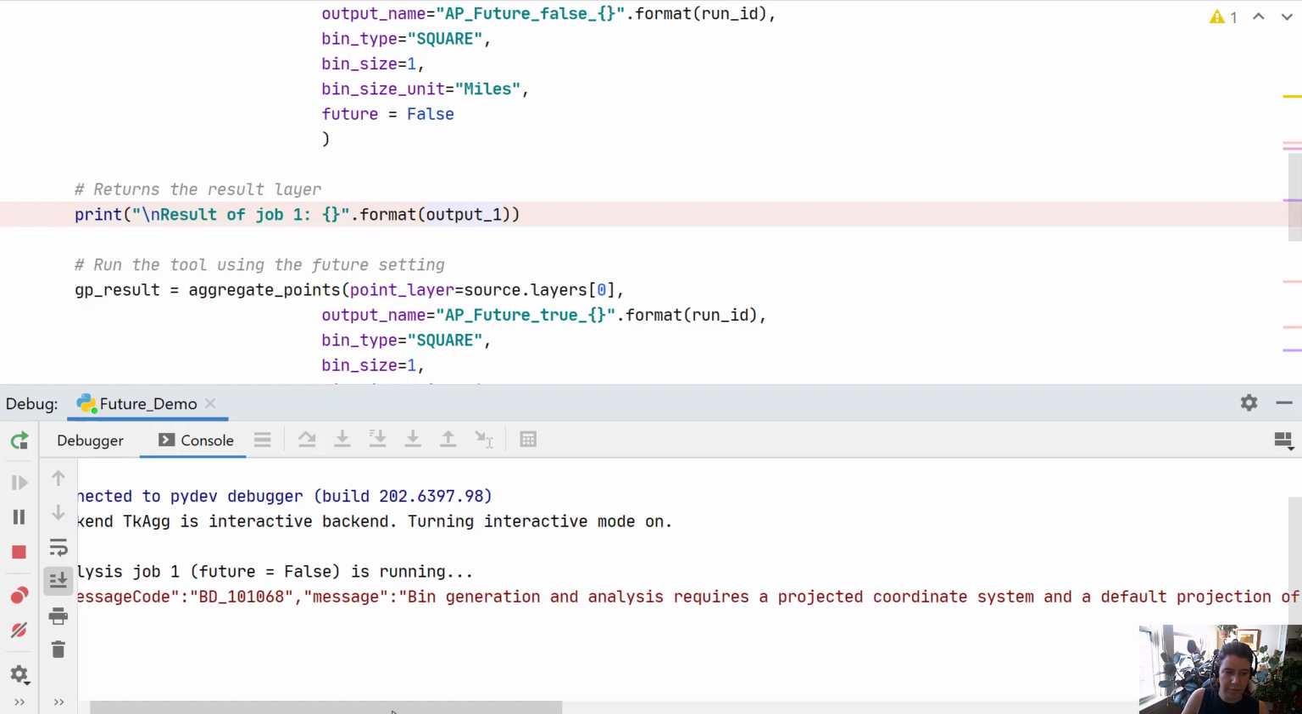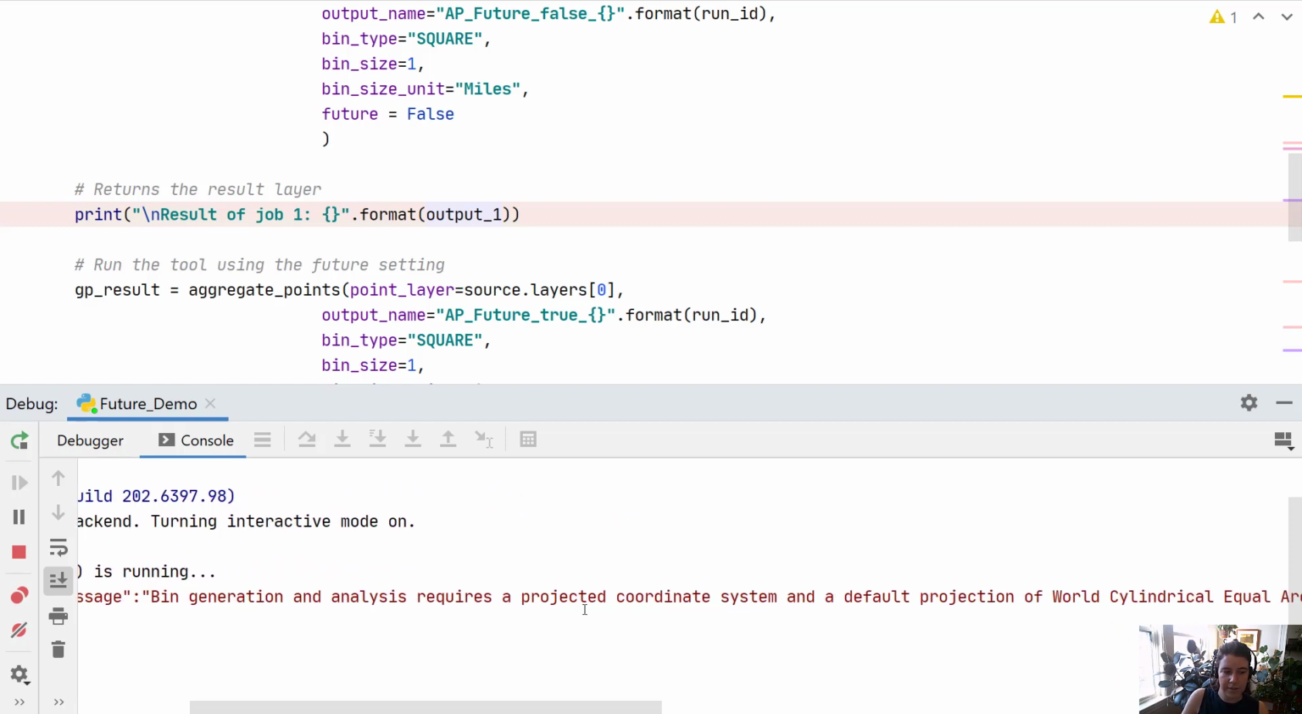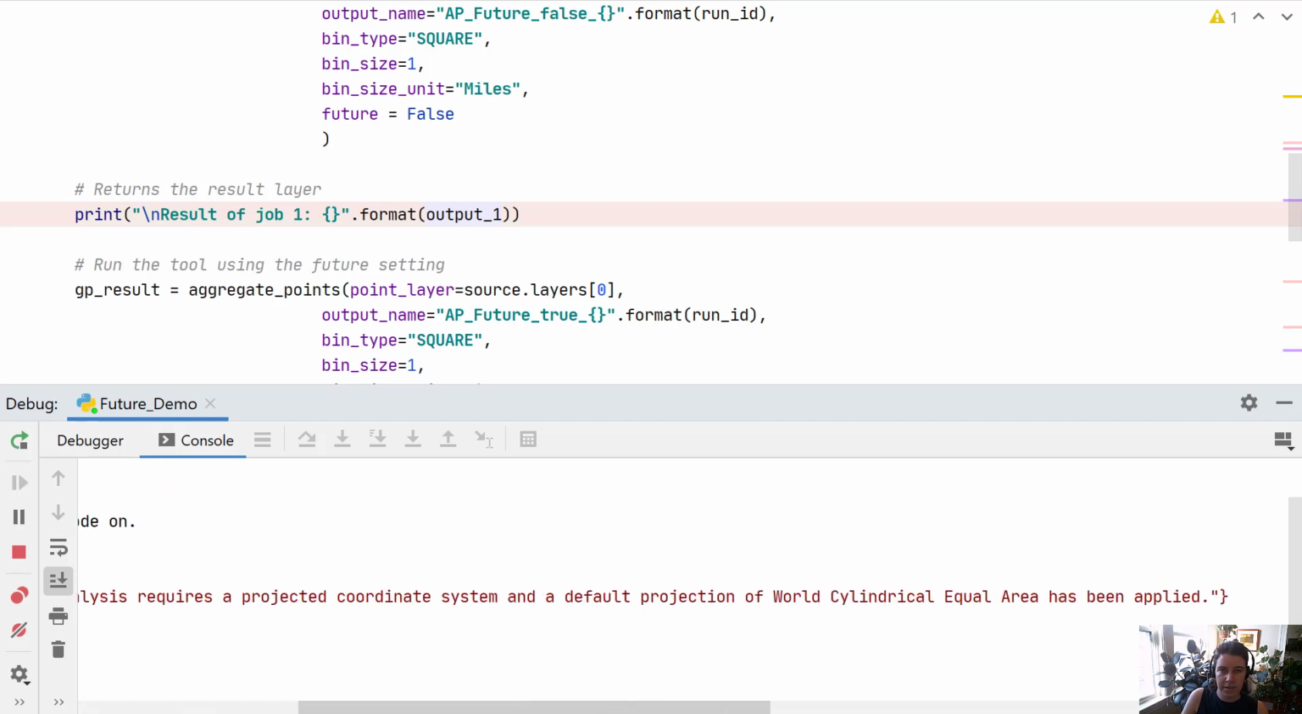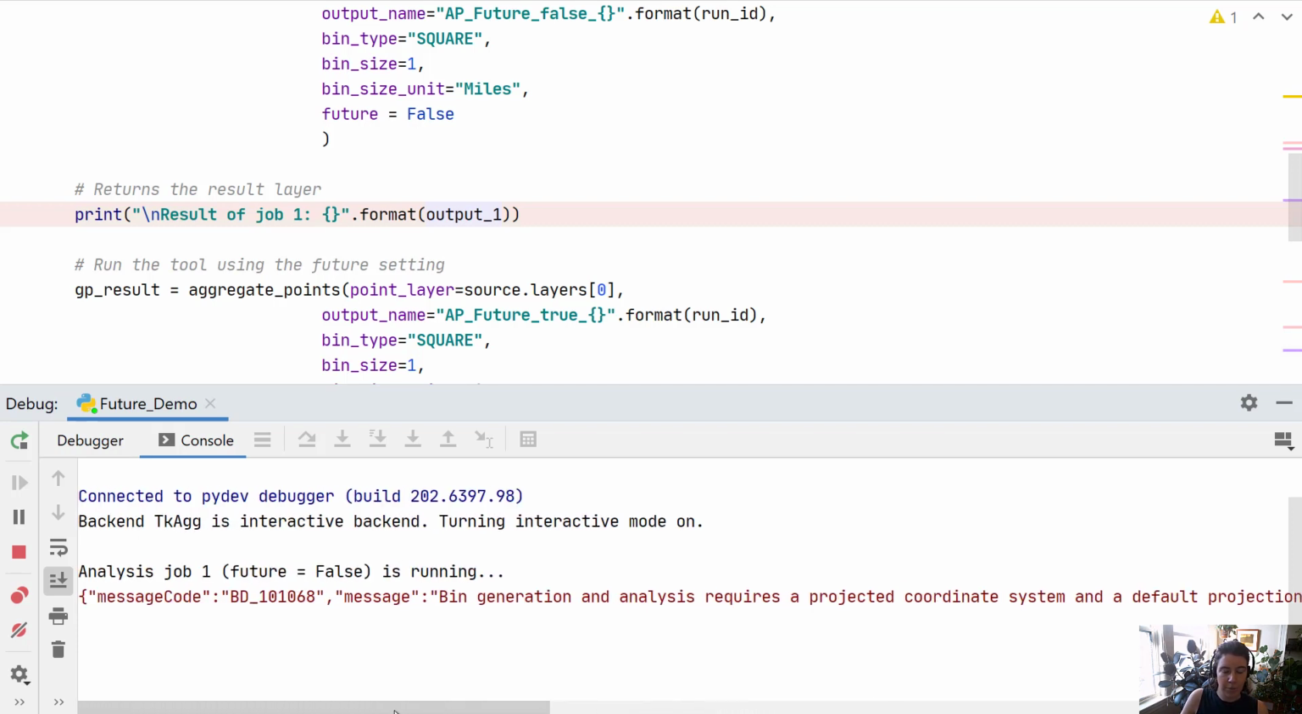In this case, for example, it says bin generation and analysis requires a projected coordinate system, and we've applied a default coordinate system. This is totally fine. You can keep it as is. It's just because the necessary inputs were not there, and so then we corrected it.